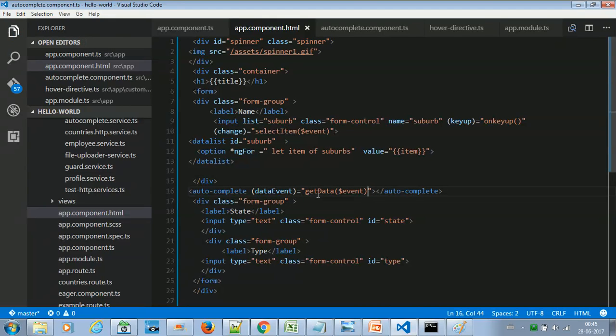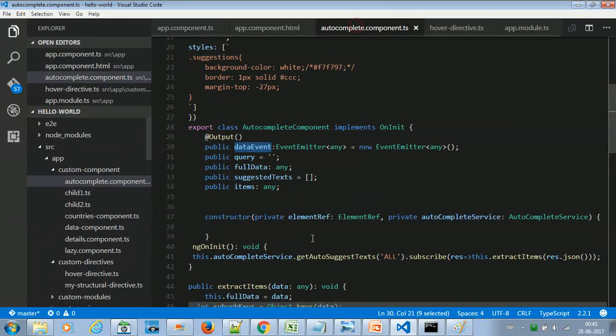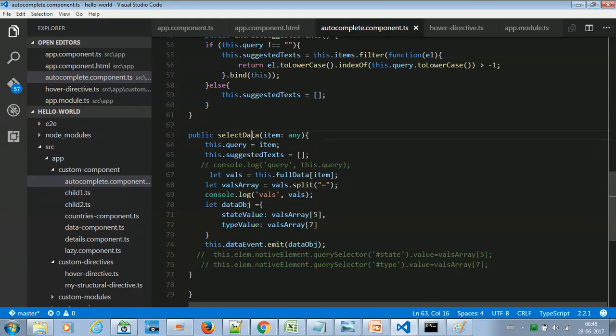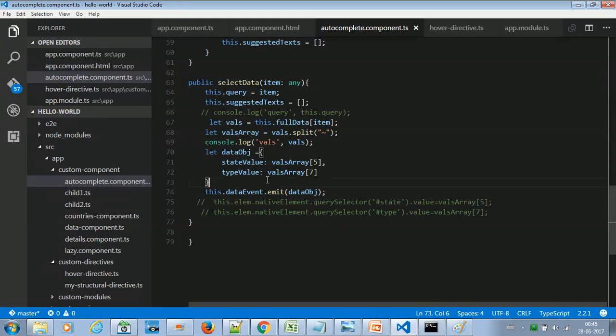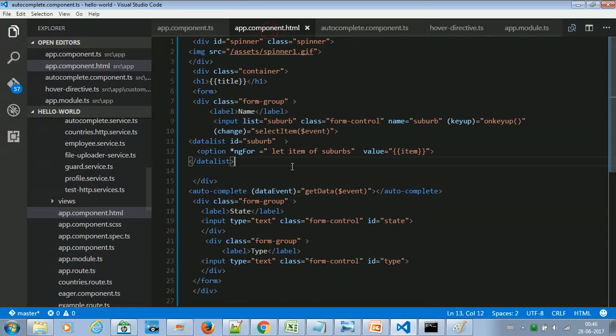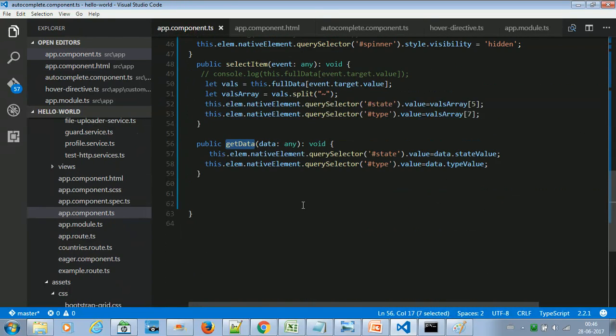So it will call getData. The moment I select something over here, selectData will get invoked, and selectDataFinal will form the data, and it will emit this event, dataEvent.emit with the payload data object. In this HTML, this dataEvent will be called, and once it is called, it will call getData, and whatever the payload is will come in this $event. So the data parameter in getData will get that object, the value passed from the child component, and from here .stateValue and .typeValue will display in this state and type.